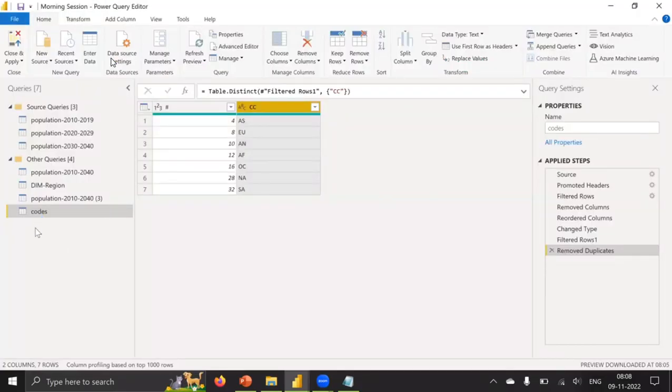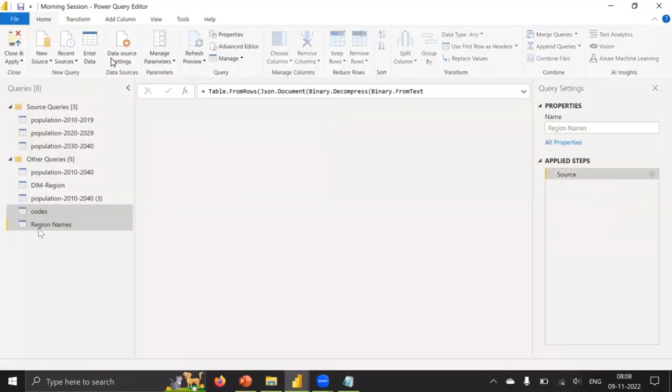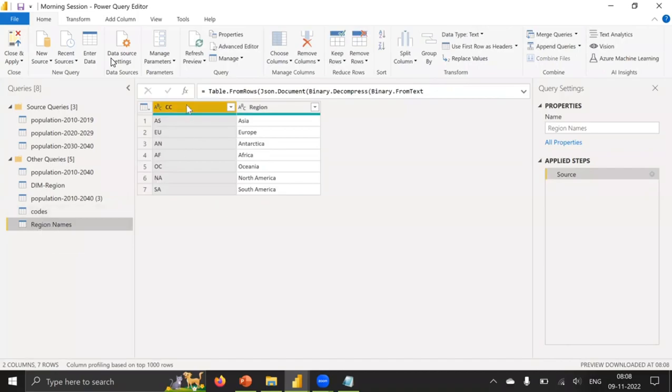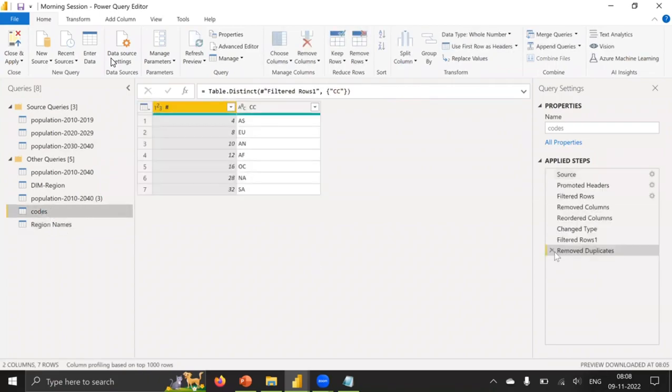So that new table will be created now here. Okay, so right now we have the CC column that we just copied and the respective full names. So now we can come back to the codes data set.